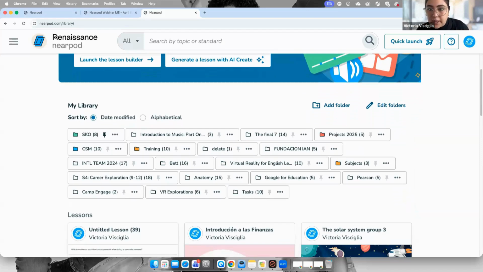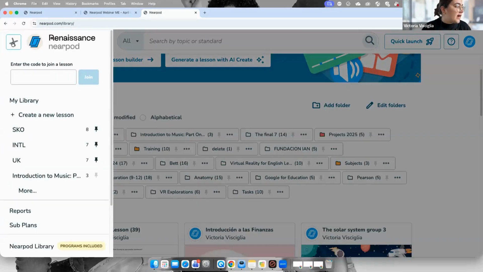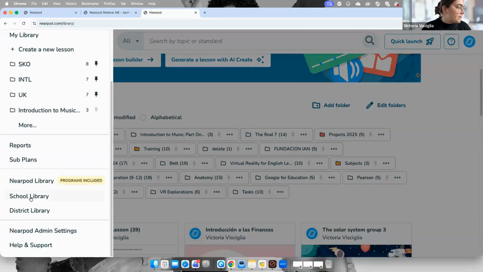Okay, on a school library, because you are all school users, or I think the majority of you are, you may have access to a school library. The school library will enable collaboration between you and your colleagues. So if you have a school license, but you've never used a school library before, it's a place where you can share your lessons with other teachers or your other colleagues within the same school.